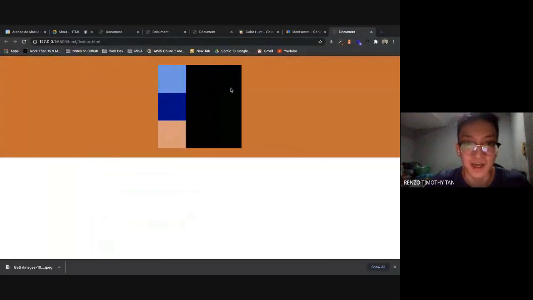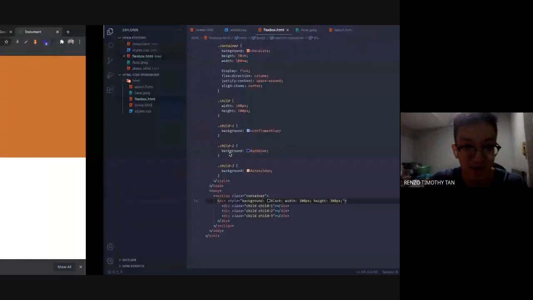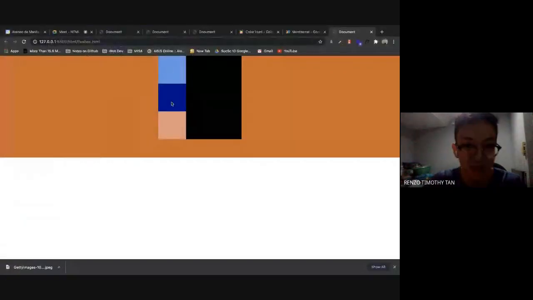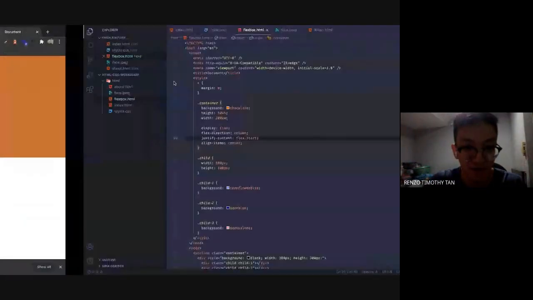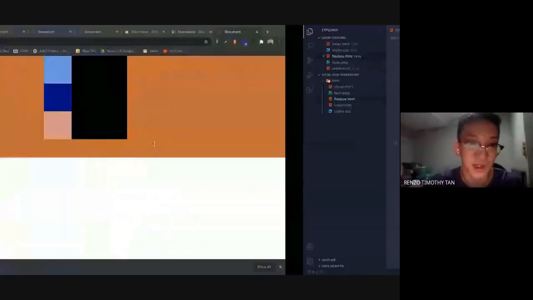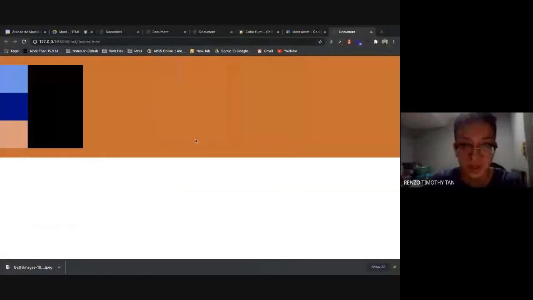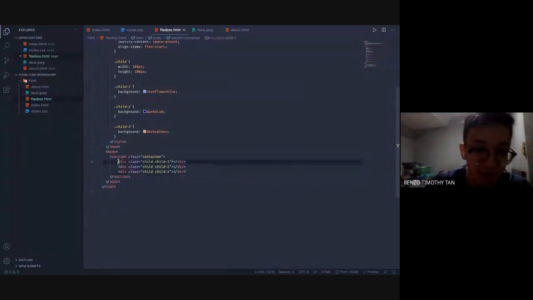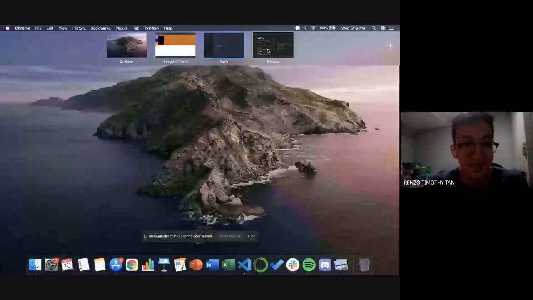See, so here's the black thing. If we do justify content flex start, the entire thing is going to move, not separately. If I do flex start here, the entire thing is going to move. It's not going to be per box. That's why we want it to be a direct child. For each child succeeding the parent, it's going to affect each one, not just the entire thing, but each one. So that's how Flexbox works.